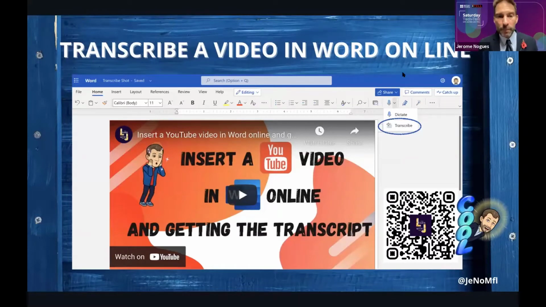Thanks, Joe. Another good thing that you have here is another option in Microsoft Word. If you use Word online, you can have a free Microsoft account, and if you go onto Word 365 online, you have the transcribe option. And the transcribe option is also pretty amazing.